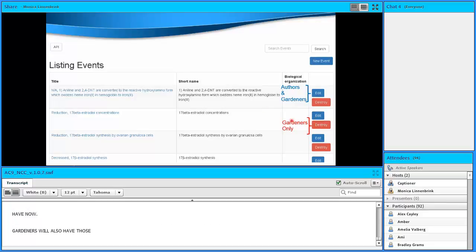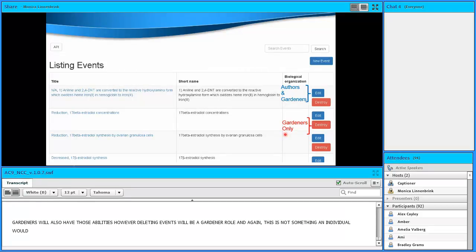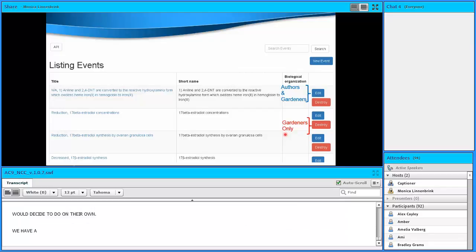However, deleting events will be a gardener role, and again, this is not something an individual would decide to do on their own. We have a process for that that we do, but we are trying to make it easier because we've had people requesting that we be able to delete stuff for them.